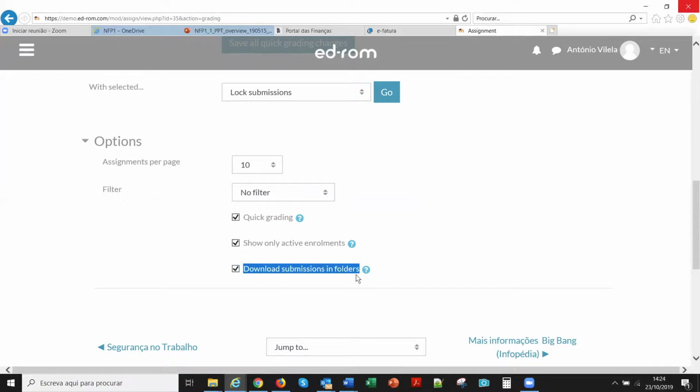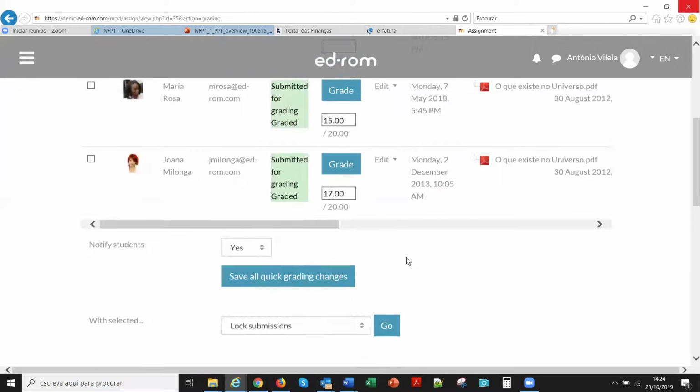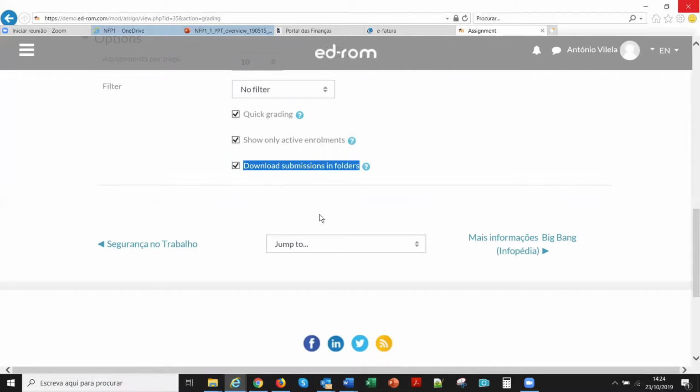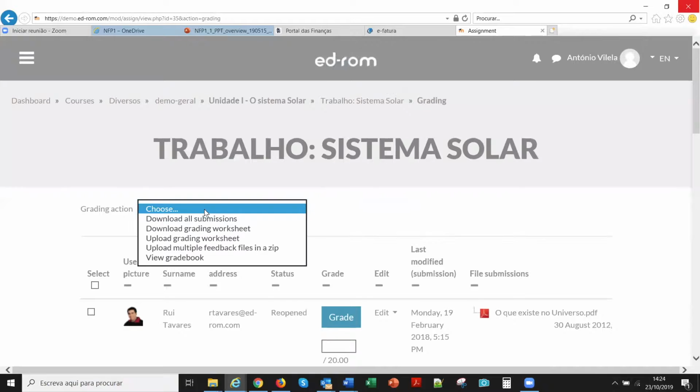Download submissions in folders, because each student will be in a different folder. It's easier for you to separate things. Once you make sure that this checkbox here is checked, you can come here to grading actions and download all submissions. Nice. You can also download a grading worksheet where all the students appear with their grades, and then you can change the grades and upload it to change the student grades.